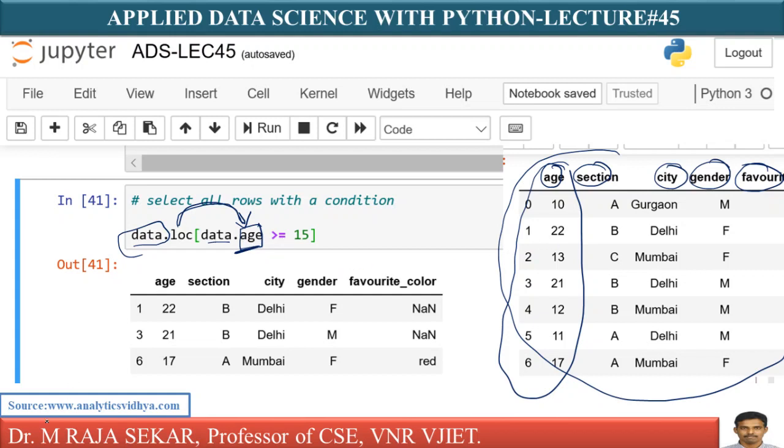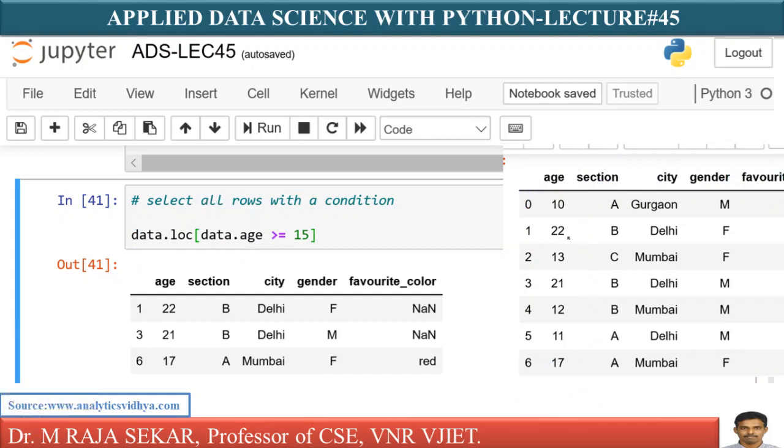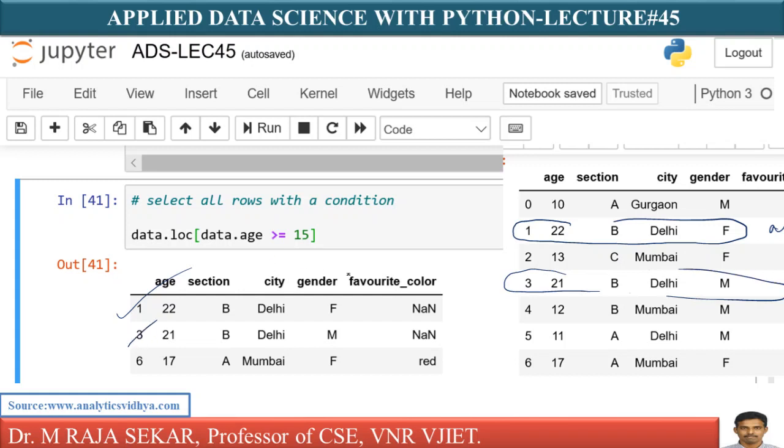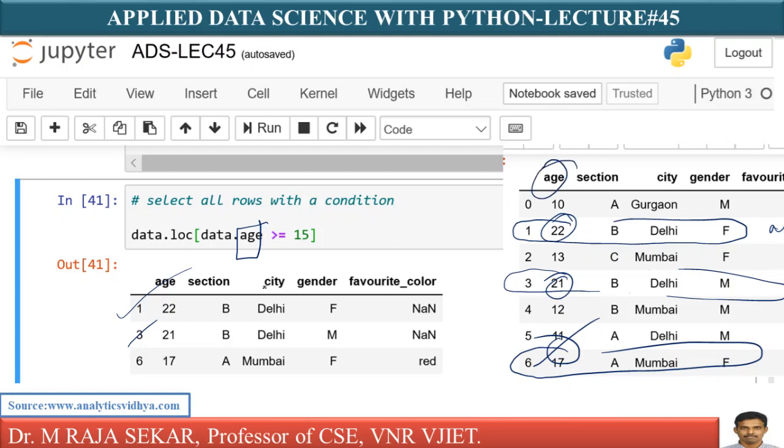What does greater than or equal to 15 mean? Just check that particular data frame. Greater than or equal to 15 means 22, isn't it? That's what it displays. There is one more value greater than or equal to 15, so you get this particular row. You will also get 17, since it is greater than or equal to 15, and 22, and 21. How am I retrieving this data? Based on label. What is the label here? Age is the label, isn't it? That's why loc is based on labels.